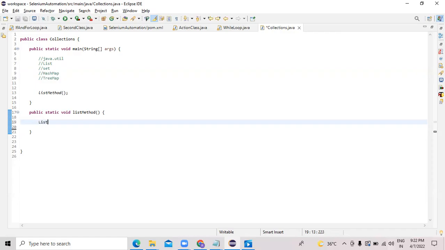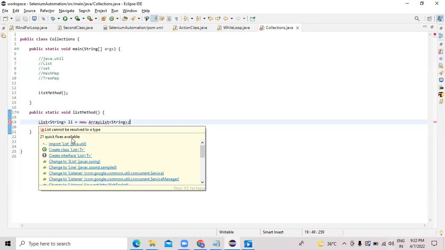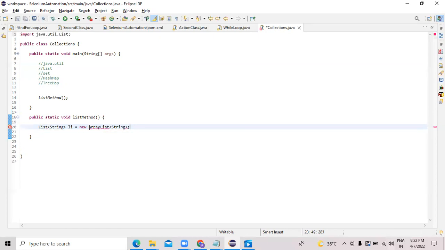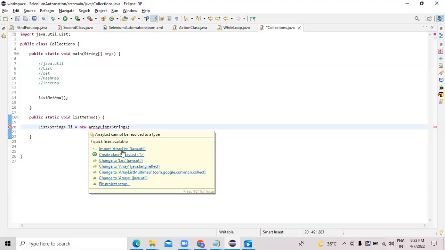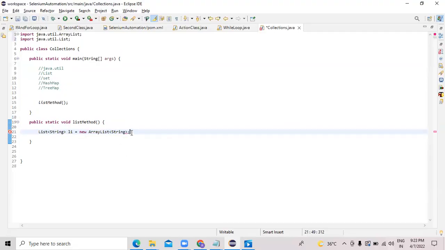So how do you declare a list of string? Suppose I'm storing a value of string type into the list, so I have to declare what the data type is. Then just give some name, li for example, equal to new ArrayList of string. Since this is part of util, you have to import the package.